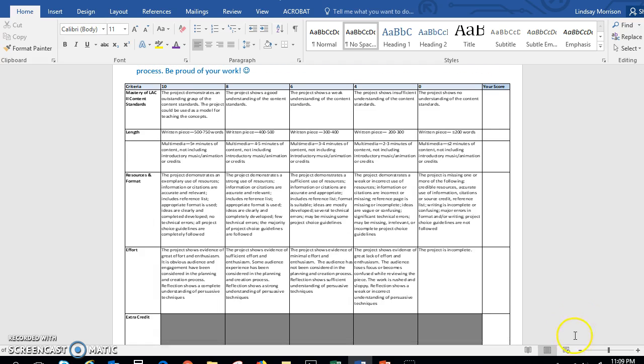You can see that the highest score you can get in each category is a 10. So mastery of LAC 2 content standards, you should be demonstrating an outstanding grasp of the content standards. The project could be used as a model for teaching the concepts. For length, you want at least 500 words for any written project that you do. If you're doing a multimedia project, it should be at least 5 minutes of content. So this won't include any introductory music or animation or credits or any of that extra stuff that you might include.